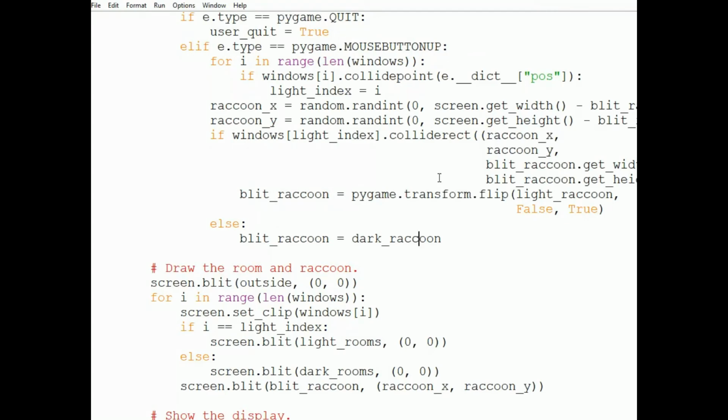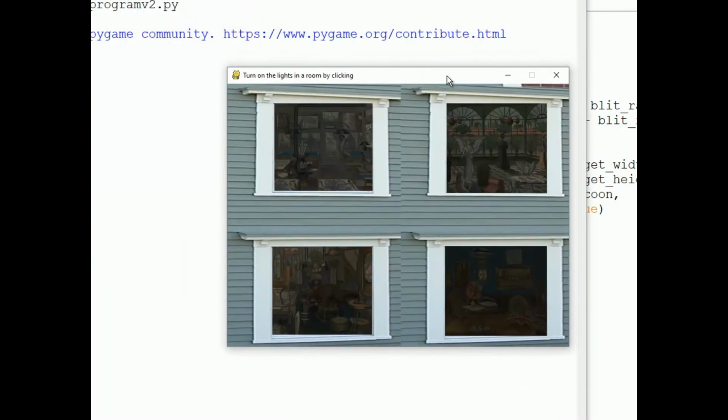Okay, let's give this a test. I'll turn the lights on in one room and then click outside the room. And if you're observant, you can see the dark raccoon moving around, and every once in a while he will move into the light room where he is flipped upside down. And I can also click on other rooms to change which room is light.